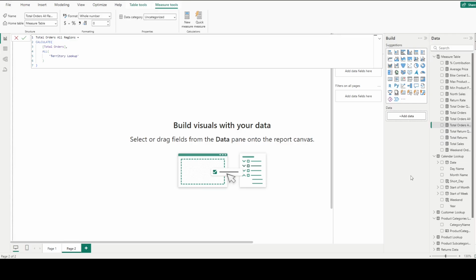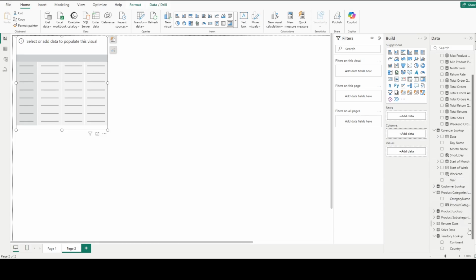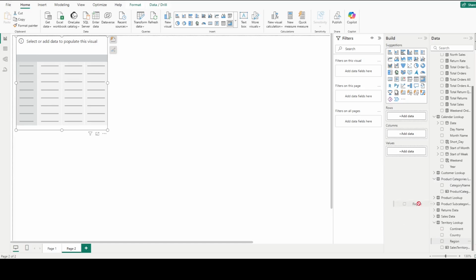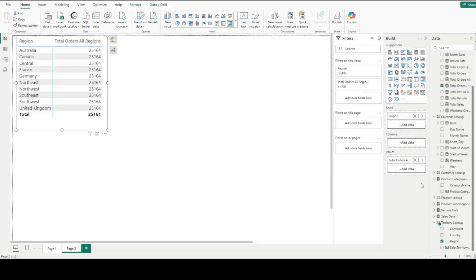Now when I bring in another table and I bring in the region name here, and I bring in my total orders all regions in the values, look at this. Since we applied a filter, it is going to show the same thing. Now how do we make sense out of this?